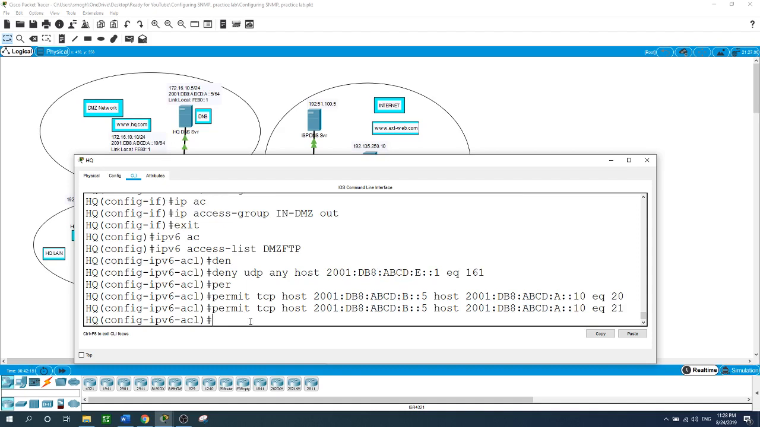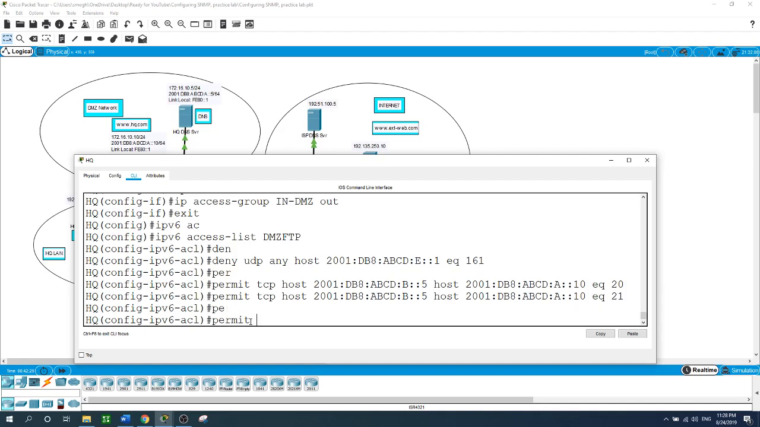Next, I will allow any host in the branch LAN to access the DMZ web server. Only port 80 is needed. So the command goes like this: permit TCP 2001:DB8:ABCD:B::/64 to the host of 2001:DB8:ABCD:A::10 and the port 80.